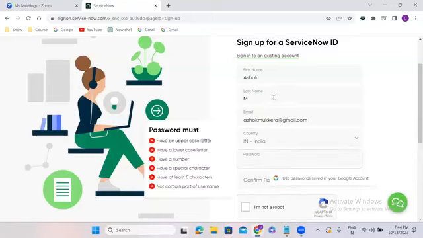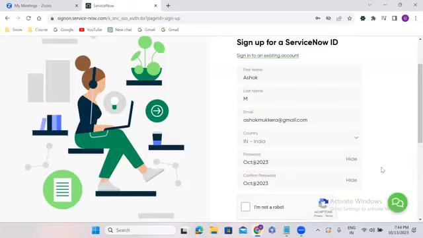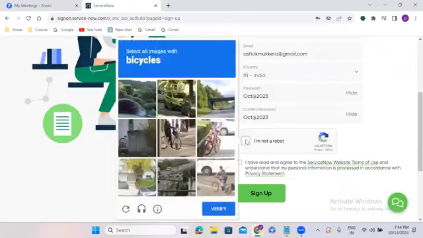So here you have provided your first name, your last name, your email address, your country, and I'm setting a password for your account. It is October@2023. I'm confirming the same password here. Okay, I'm confirming that I'm not a robot here.